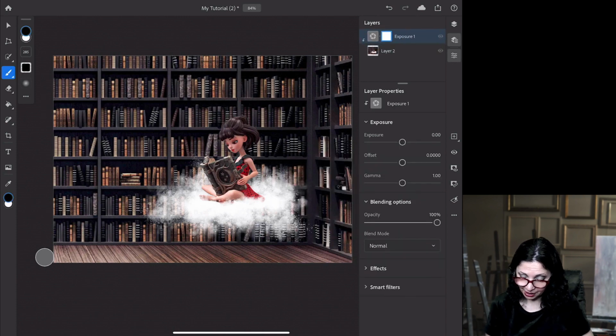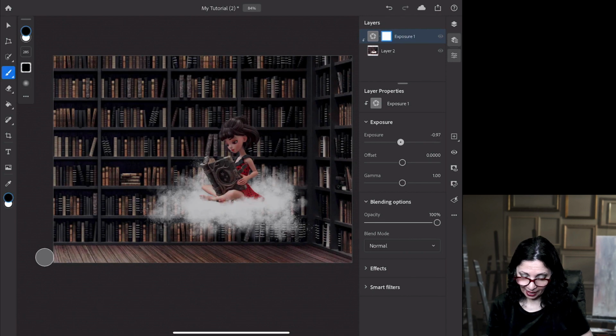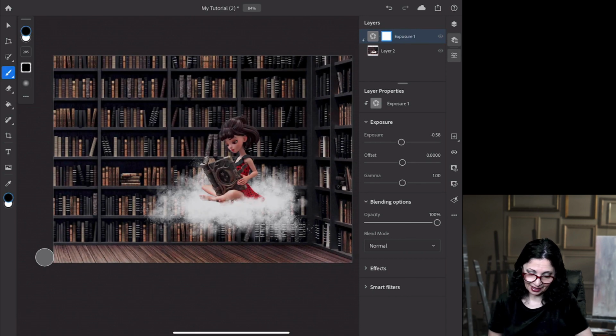Now I will click on add clipped adjustment one more time. I will click on exposure, and I will add some exposure to my image, just like that. And now I'm happy with my image. After I'm happy with everything, I can share, I can save my image.